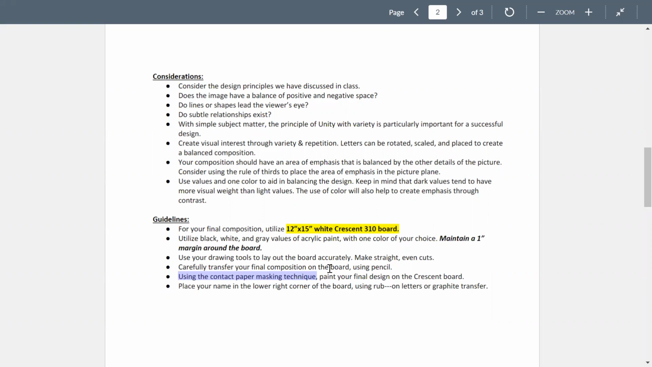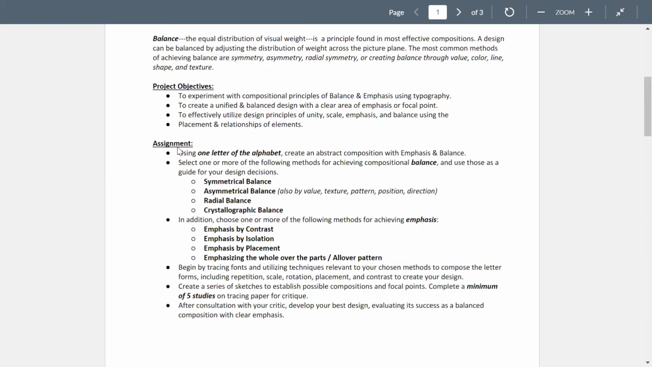And for this one, you have to use one letter of the alphabet to create that abstract composition with emphasis and balance. So you can cut out the letter, or you can use it like that. Anyway, if you can draw it on the board itself, that's fine.